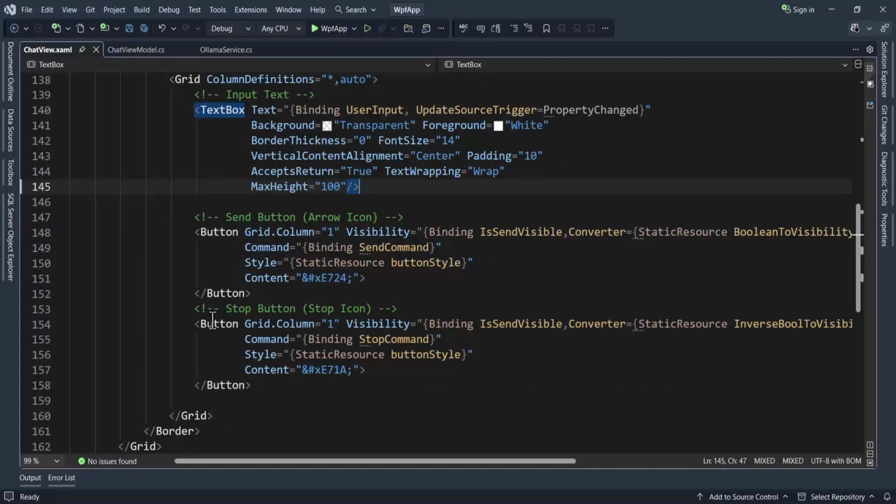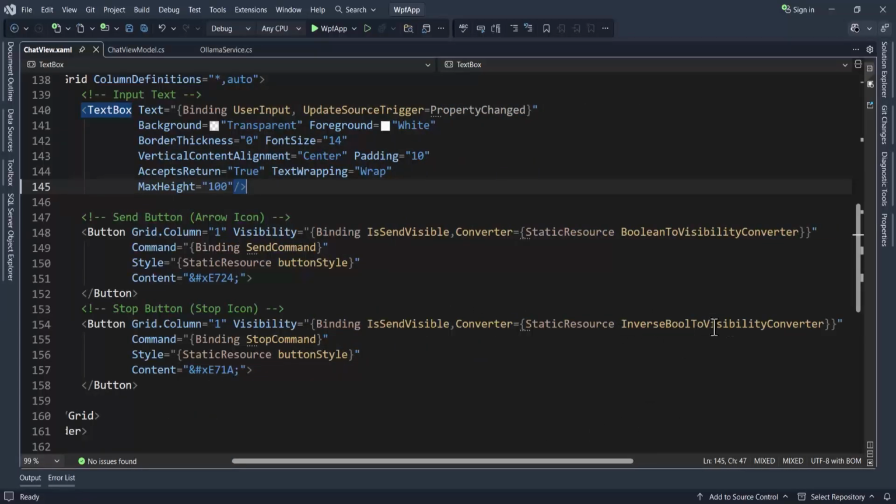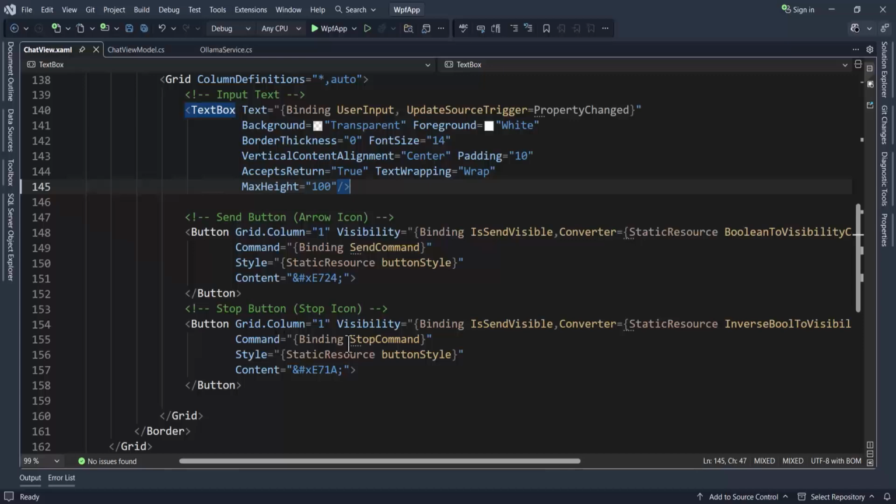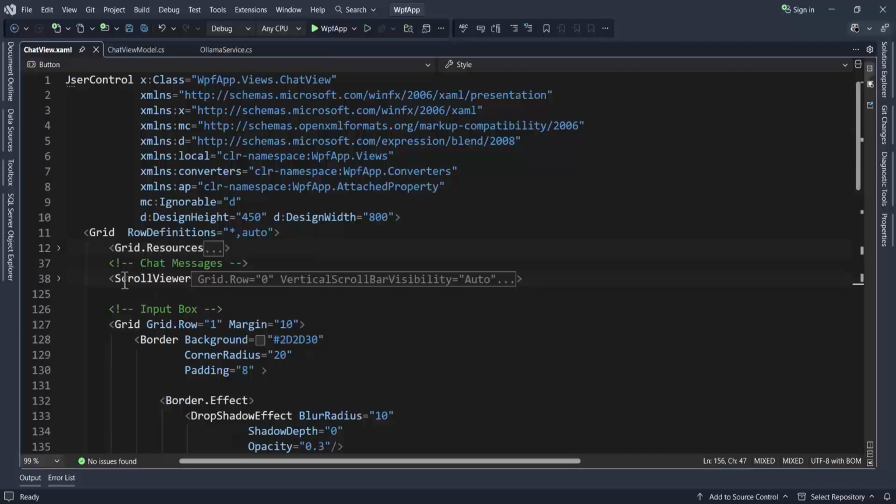I have added another button, stop. There also I have bound the visibility with the is send visible property, so only when this is false will it be visible. So here I have bound it with the inverse bool to visibility converter, and then I have bound the command with stop command and added the style with the static resource button style which I have defined in the grid resource.